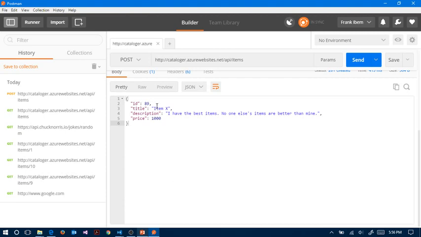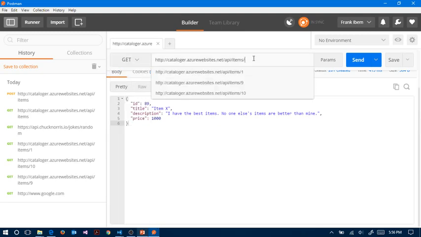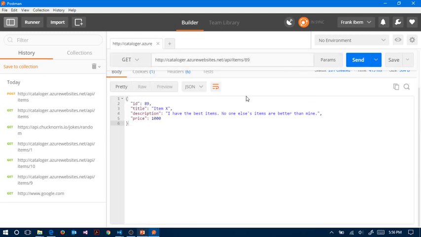So if you want this specific item in future, you just go back to your get request and put that ID right there, and you get the same item. Does this make sense? Everyone following?